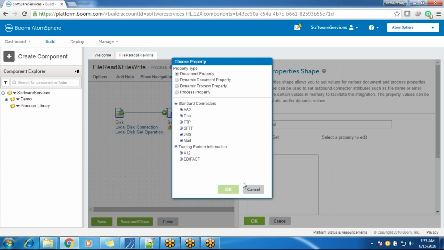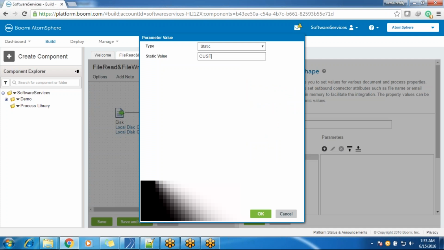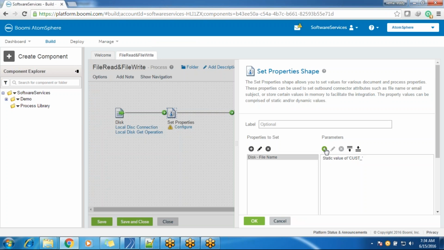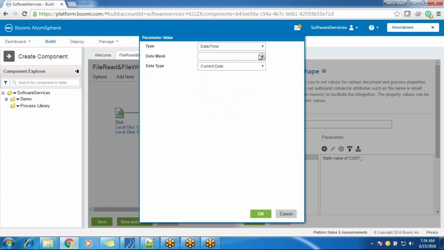Let's click on add property. Now I want to use the predefined property, because for this connector I do have a file name. I can select the file name, and for this file name I want to write a file in some other format. Let's say cust underscore, and then the date. To keep the date, click on the drop down once again, select date time, select the current date time and the date type, and then put in this date format.